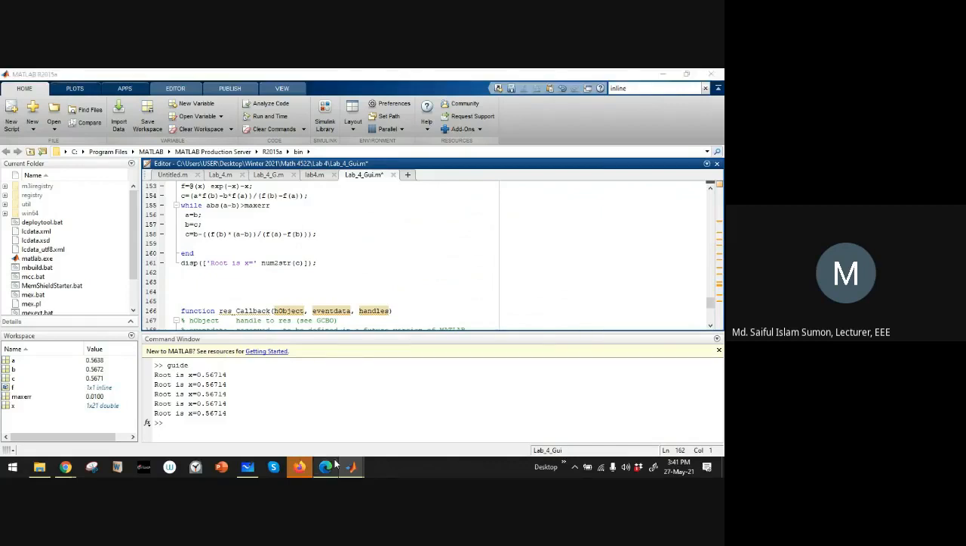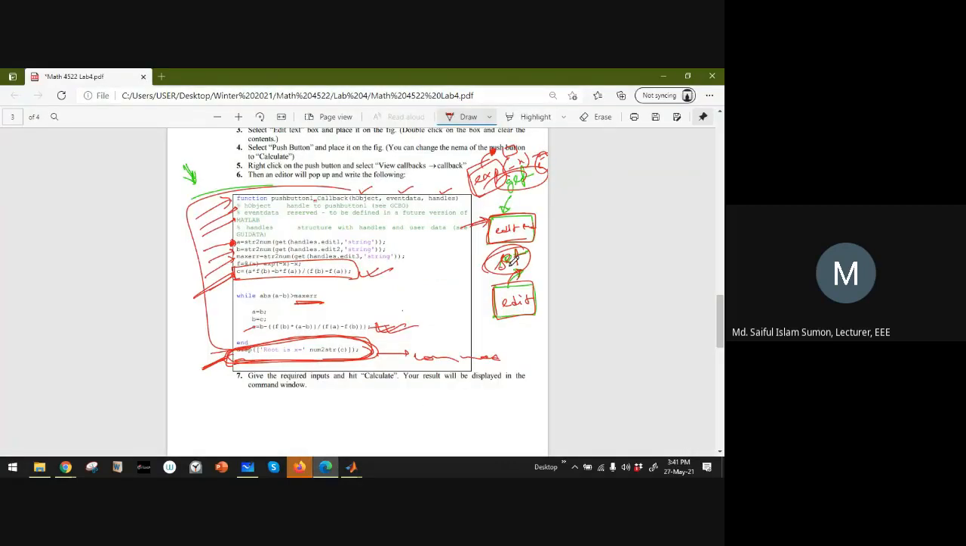With the help of the get function, if I want to take something from this box, as I have taken here, I need to use get. And if I want to put something here, to display, at that time I need to use set.